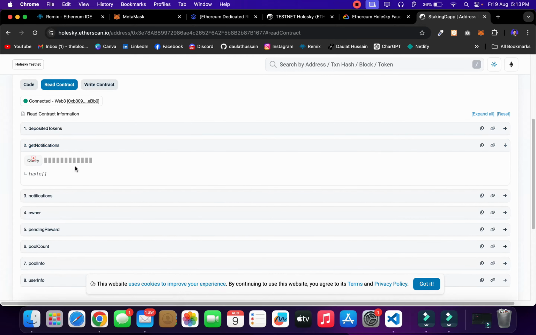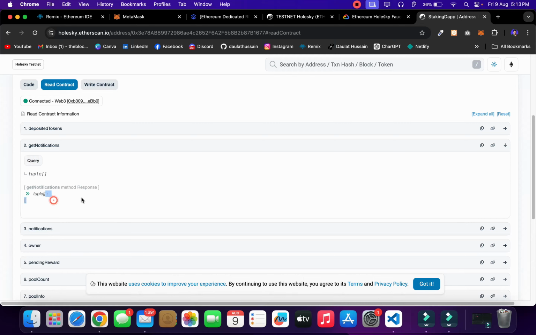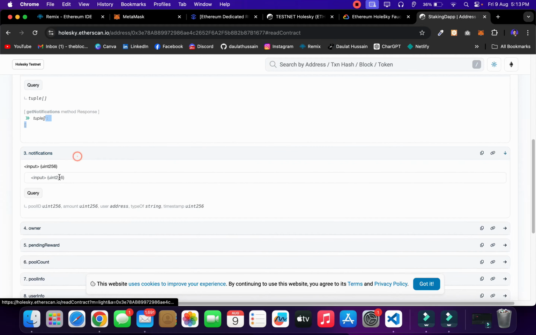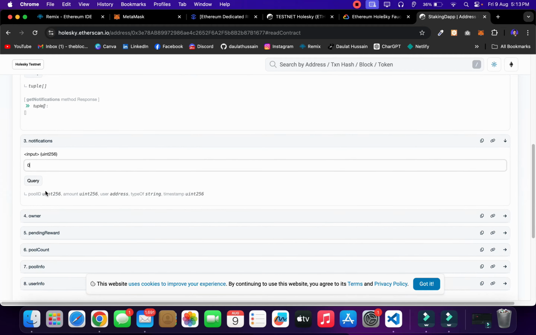So if you click here right now, you will see there is an empty notification we have. There is no data available. If you go back to the notification, here I have to provide the index value and I will get the data. So if I paste this and hit enter, you will see there is no data available.